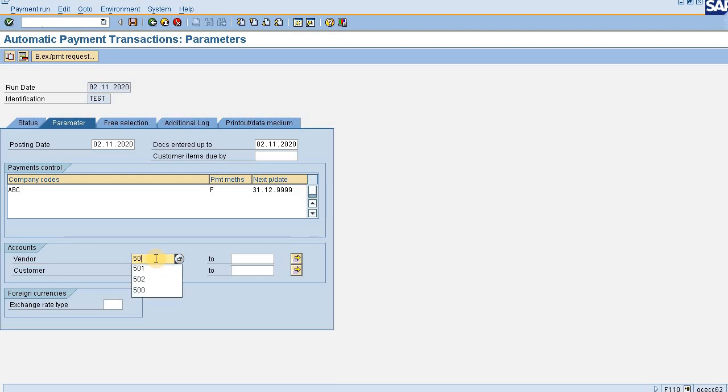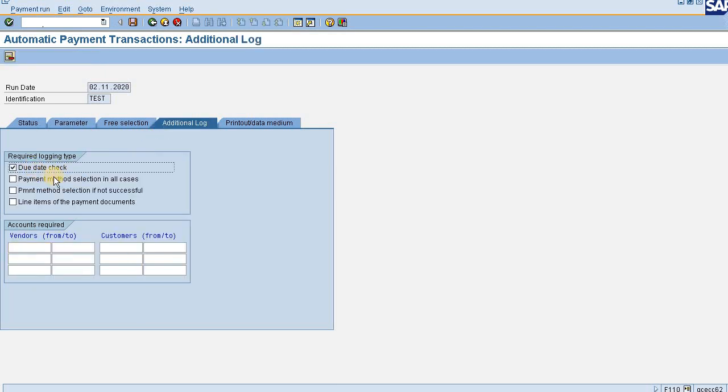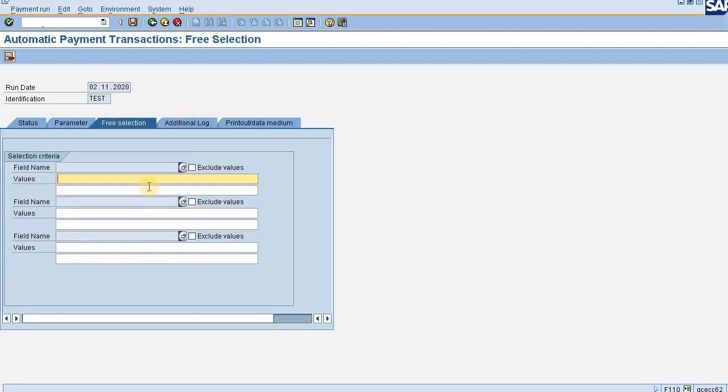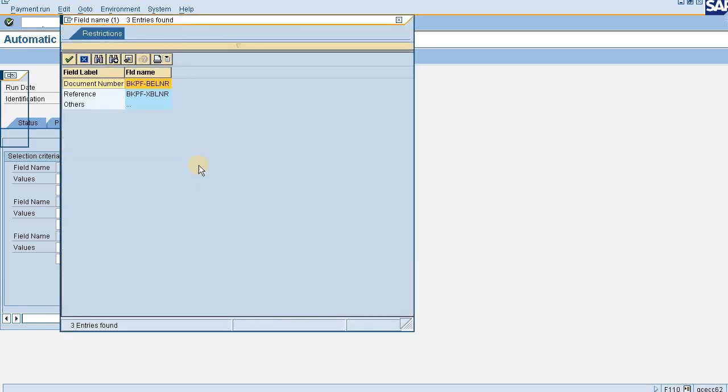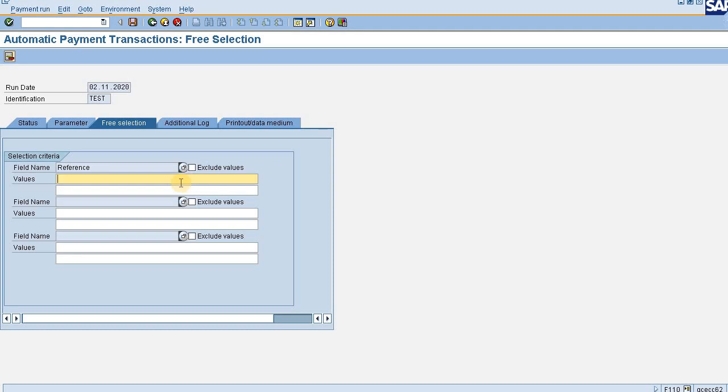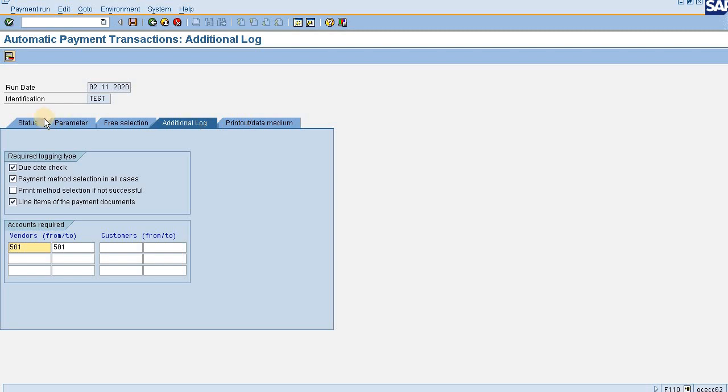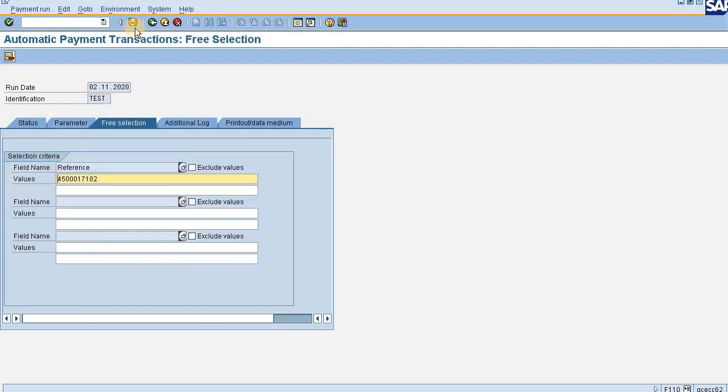I'm putting my vendor number here, going to the additional log, due check, this vendor, I'm putting my vendor here, going to the free selection. There I will be paying this particular document only, not all the documents that the vendor has. So I'll go by the reference number filter, and my reference number is the purchase order number as I had given in my Miro document. So I have given the purchase order number here as the reference document.